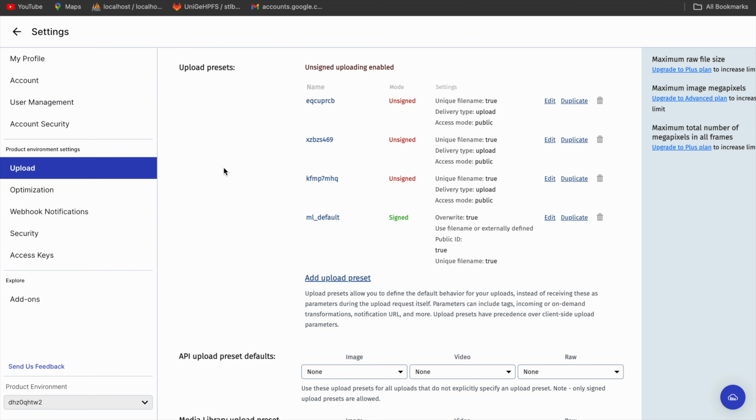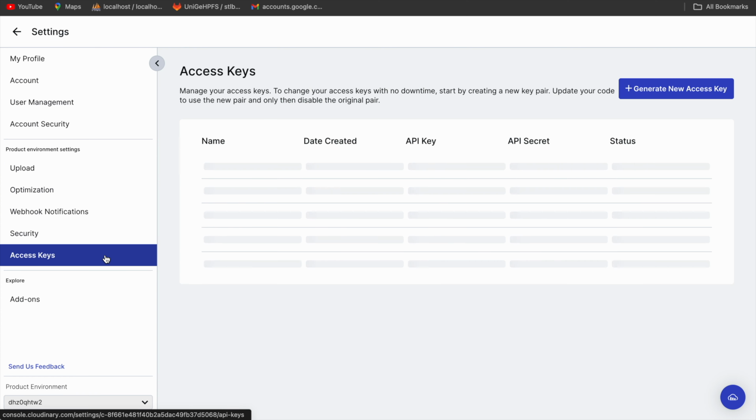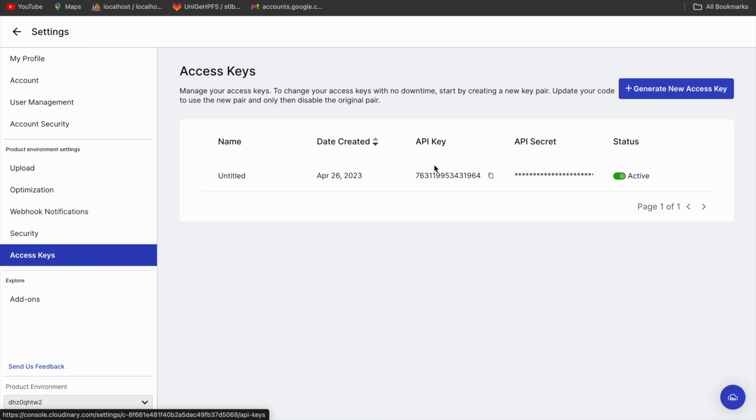To get the other two keys, we have to go to the access keys here, and here you will see the API key and API secret key. These two keys you can get from the access keys in the settings, and they are generally used for deleting and updating your files in Cloudinary. So let me show you an example of how this works.